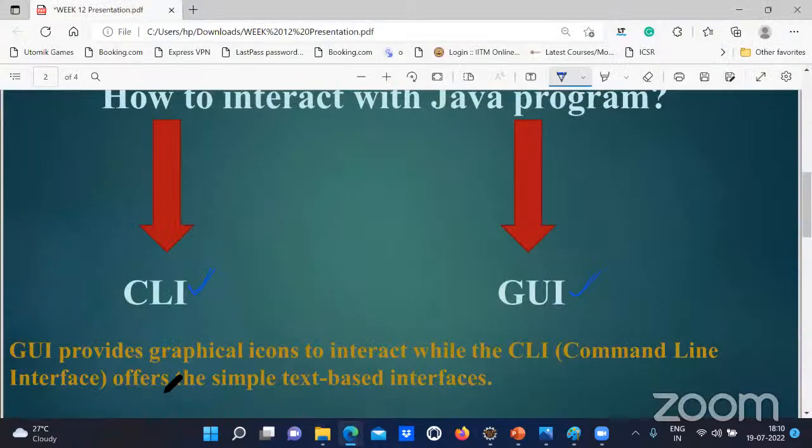See here, a graphical user interface provides graphical icons, so we can interact with the Java application by using graphical icons. While the command line interface offers simple, text-based interfaces. If you want to interact with the Java application using the CLI, we should type commands, javac and then java with the class name. Whenever you press enter, it executes, you enter your input from the command line, and your output is also displayed on the command line.